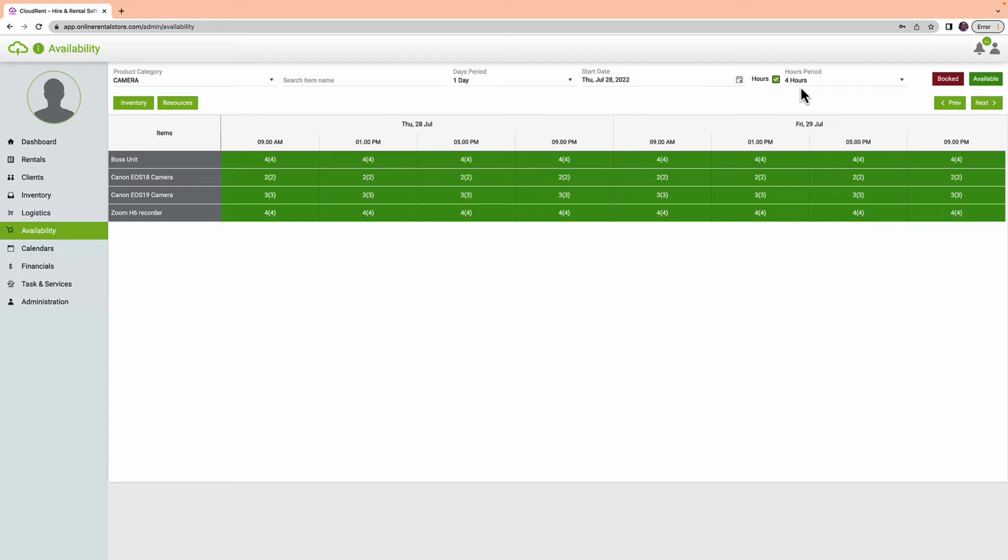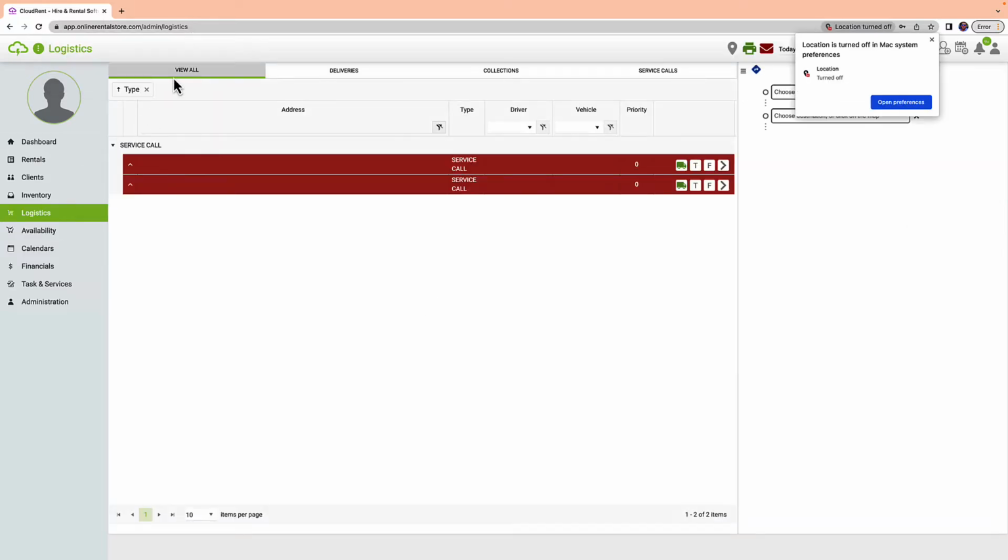We can also filter it down, so we want to see it hourly. So now we've got 4 hourly, so we can see it in a day. That's for the companies that rent out half days or 4-hour blocks. You'll also have the ability to go in there, and if something is booked, to click in and see where it is booked at.